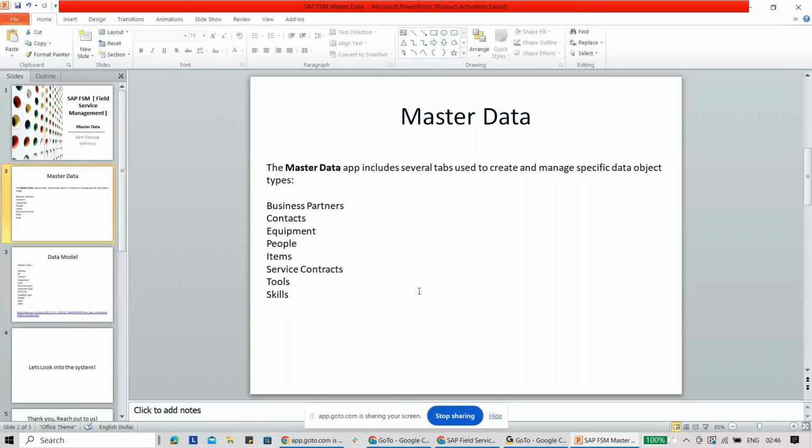Let's say we just talk about a service call. A service call cannot happen without your business partner or a contact, or maybe your equipment or an item as such, because you need that kind of information to actually execute that transaction. So master data plays a very critical role in SAP FSM also.